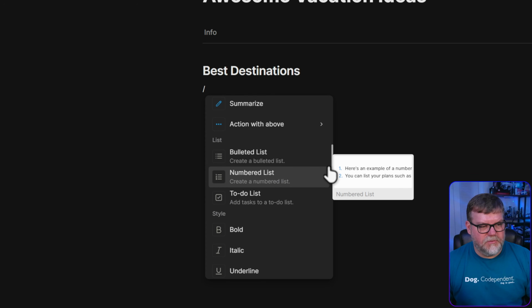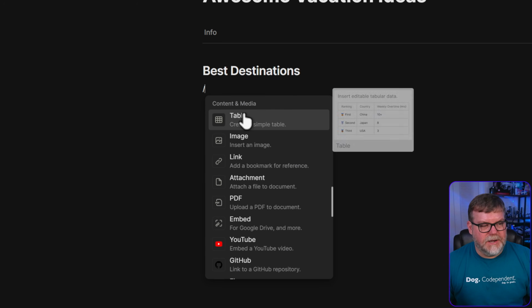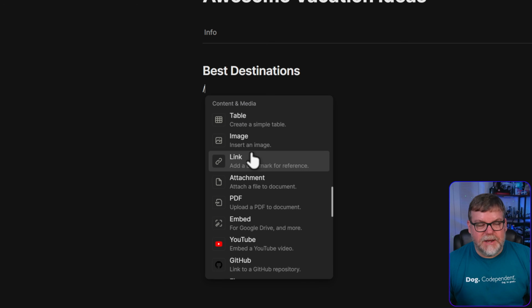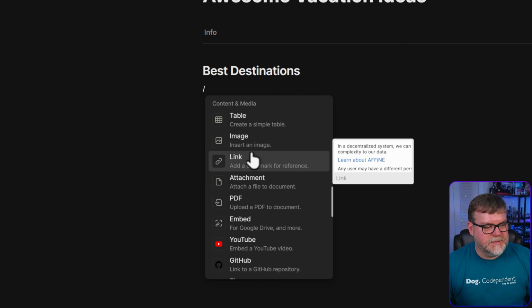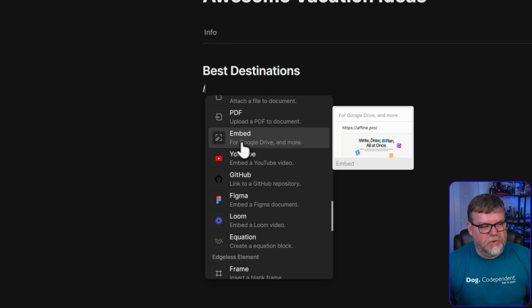We are just at the very top of this page. We can pick our styles. We can do a new page or a linked document. So if we want to do a new document in here, we can create a table. Images, we can add images on here. You can also copy and paste them very easily, embed code, or embed Google Drive and other things. So pretty much anything that you can embed code, that's what that's for.